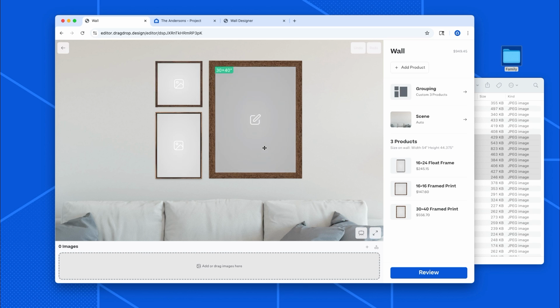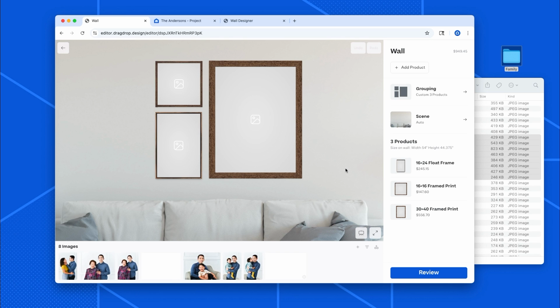These products are already sized, configured, they're good to go, and you can just drop your images into them. And so I'll just bring those same set of photos from my desktop over.